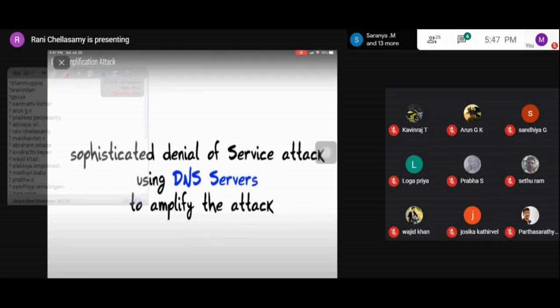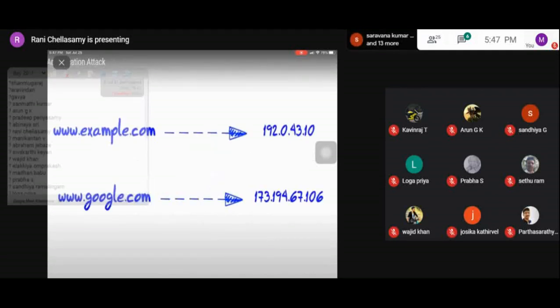Okay. So what is DNS amplification attack is that it is a sophisticated denial of service attack using the DNS servers to amplify the attack. So amplify means it is going to be multiplied. The attack is going to be multiplied. Okay. So here you can see, this is called a domain name. Example.com is the domain name. So for the corresponding domain name, the IP address is 192.0.43.10. Okay. Similarly, for the google.com domain, the IP address is given.